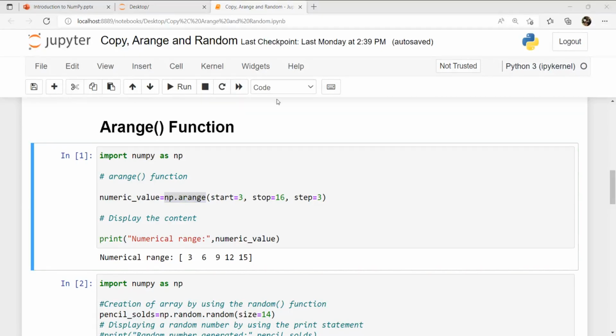Now after creating an array, we want to display this array. To do this we are going to use the print statement, and within its argument we set the numeric value variable, that is array. After executing this code, it displayed the numerical range that starts from 3 and ends with 15.